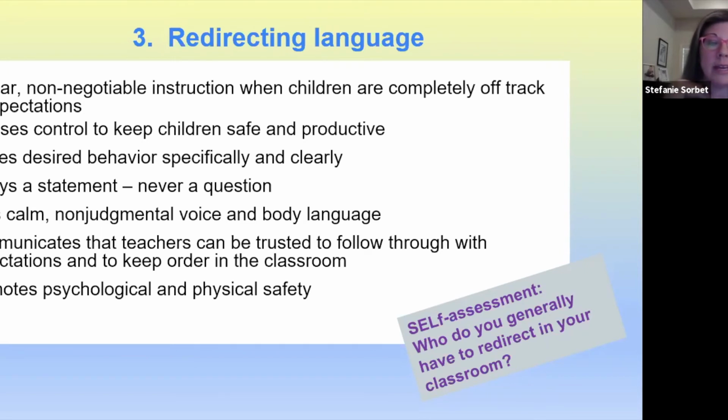What we want to say, in a calm, non-judgmental voice with comfortable body language, is to go over and communicate exactly what needs to be done, redirecting them to follow the procedure. Okay, we are going back to the procedure again. Communicate that the teacher can trust the student to follow the expectations and keep order in the classroom. And it promotes Maslow's basic needs of psychological and physical safety.